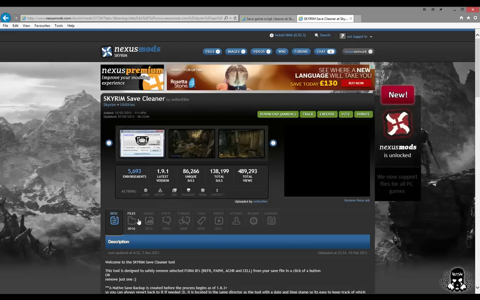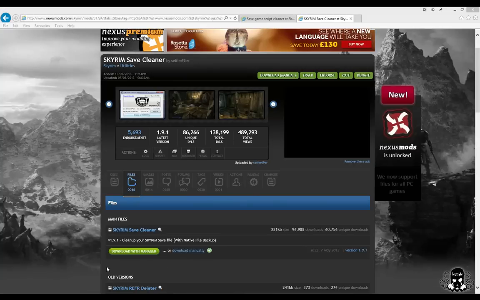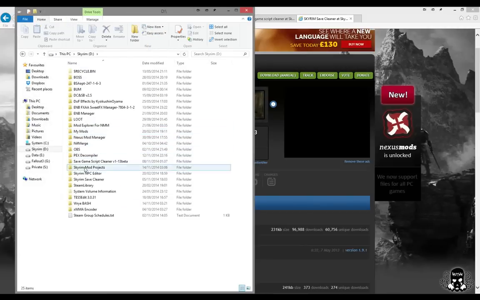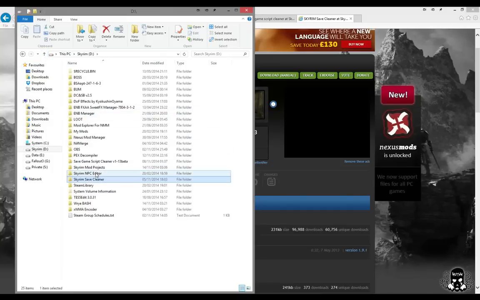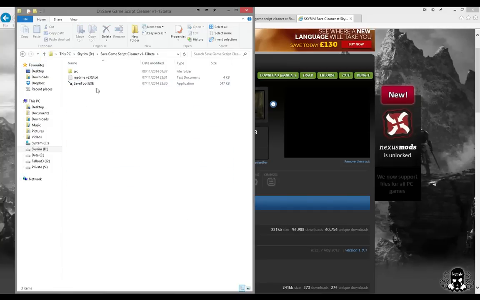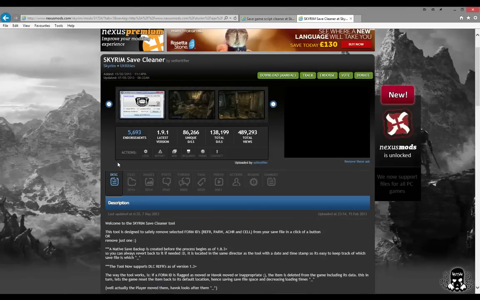Now both of these you'll need to download manually and unpack and store somewhere on your hard disk. I have them stored in my Skyrim drive, and it's just an executable basically for that one, and Save Game Script Cleaner, just another executable. So fairly small, fairly easy to use, fairly easy to unpack. I'll let you read the instructions on how to do that in the descriptions on the mod pages. But as I say, dead easy.